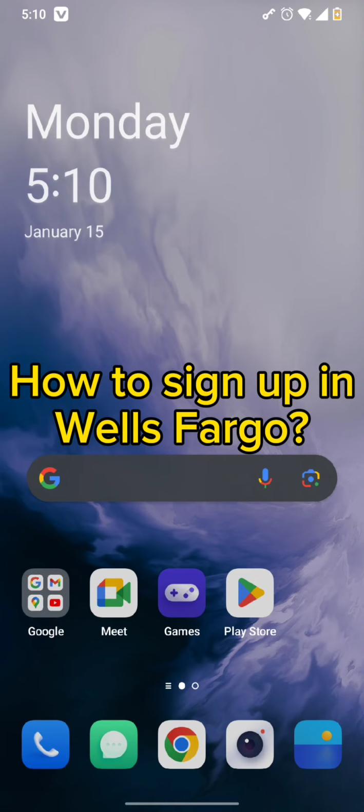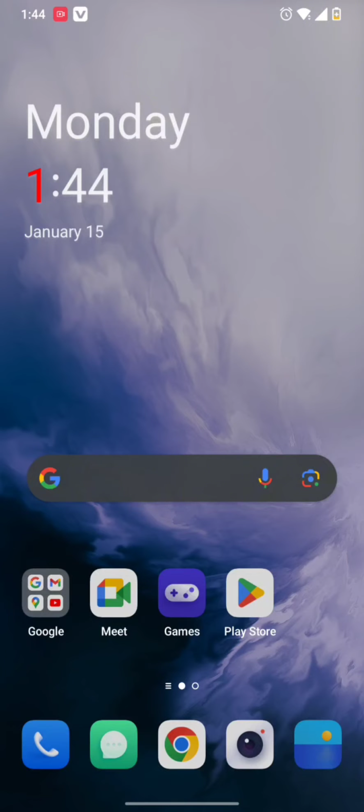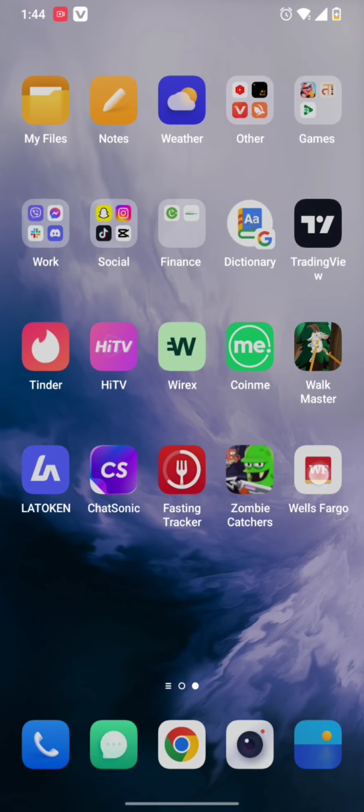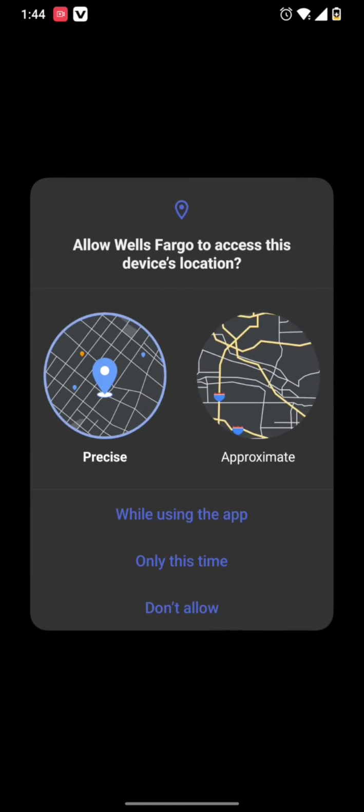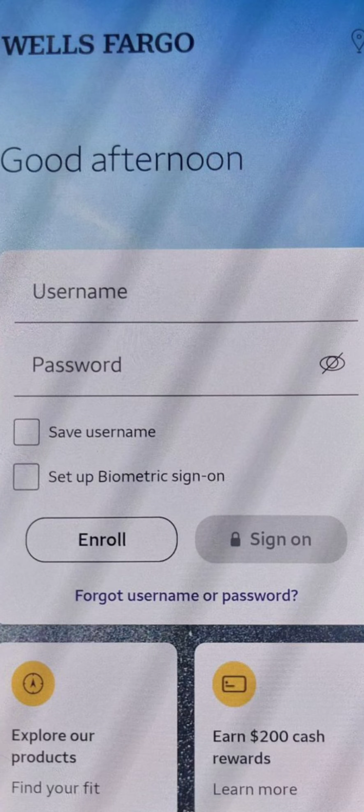So first and foremost, all you need to do is simply tap open your Wells Fargo app. So once you open your Wells Fargo app, you will end up on the home page of Wells Fargo, where all you need to do is simply tap on the enroll option.